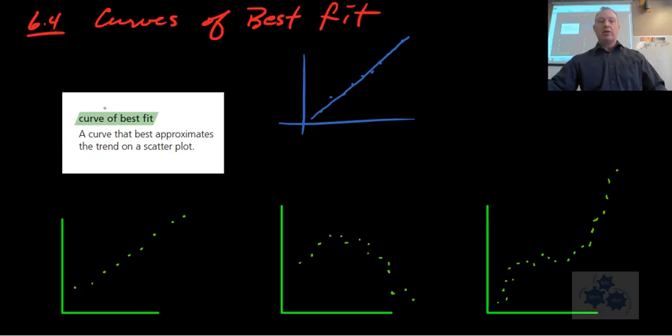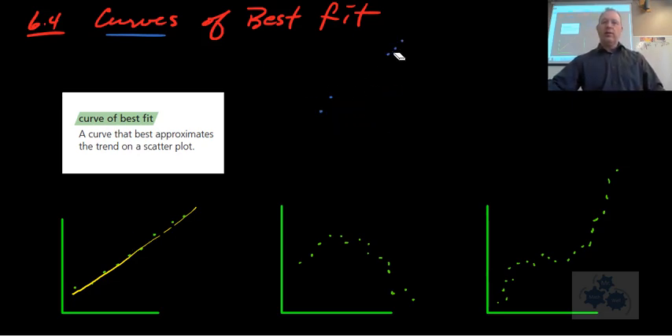Now we're talking about curves of best fit. This one right here looks like a line, so this is what we've been dealing with, lines of best fit. We get the calculator to generate it, or we could use a ruler and draw it. This would be linear regression. Well, now we're going to have some options. We're going to use different types of functions to model curves of best fit instead of just lines.